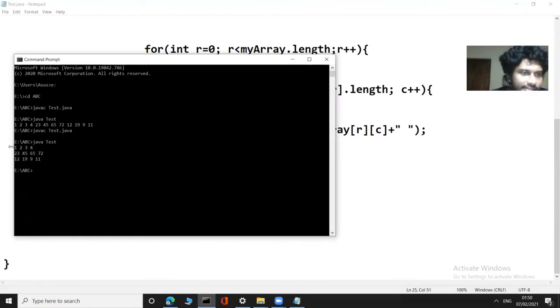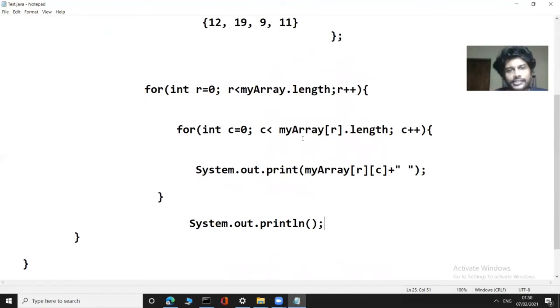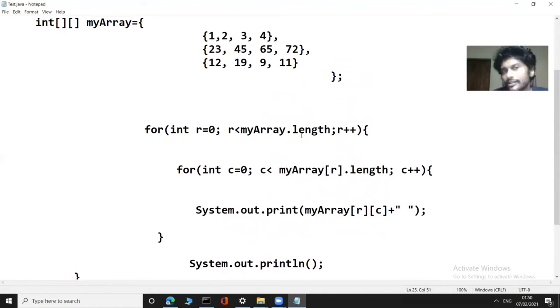Okay, now this is the tabular form that we have expected. Now after that, we want to take the sum of the elements of this array. So to get that one, what are the things we want?